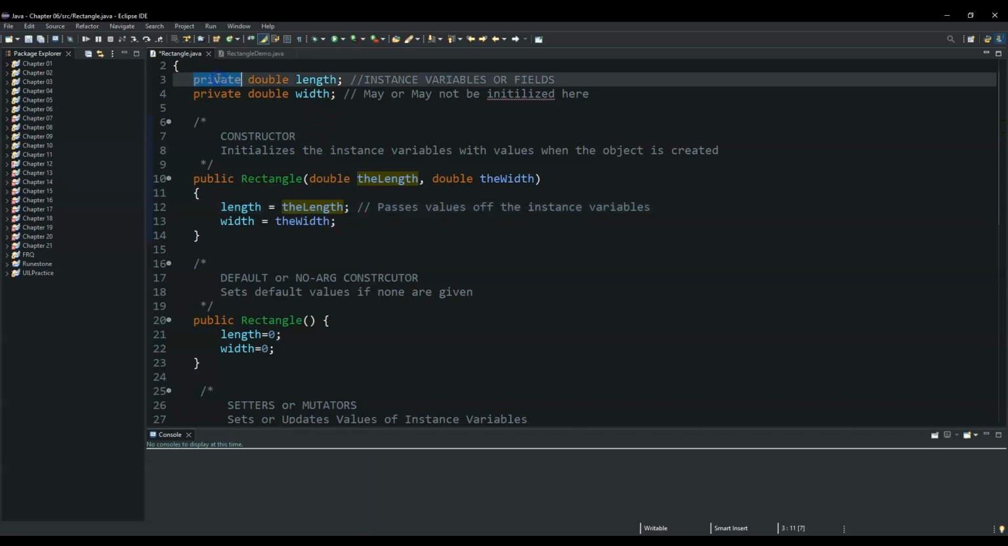Remember I said these are private. That means they can't be accessed from outside. So if we want to set up the values for length and width, we have to have a way to do it. We can't just say length equals 5 from somewhere because they can't be accessed. We can do it through a method.